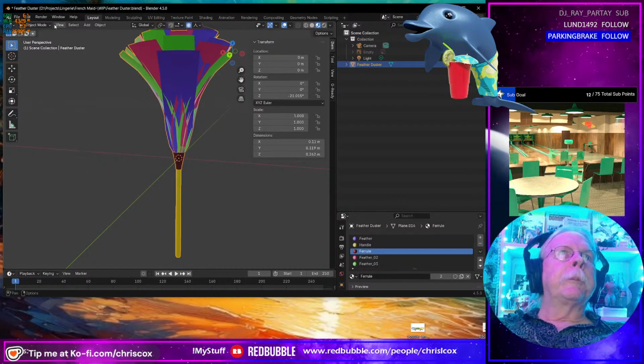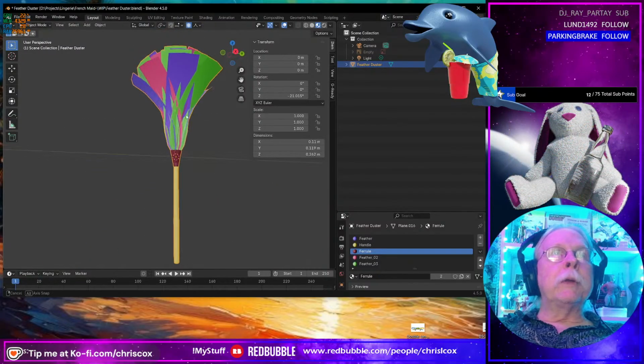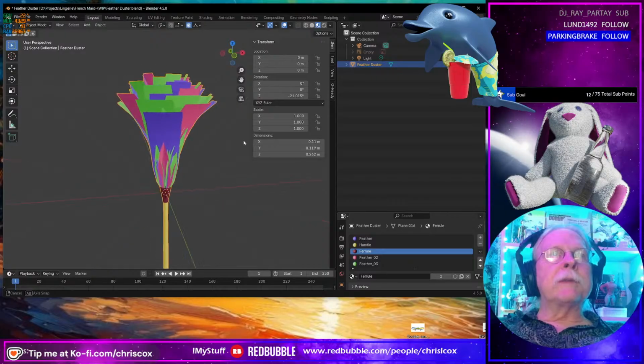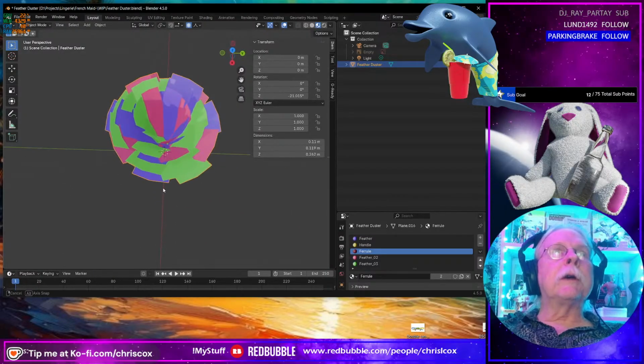I'm probably not going to get the hand poses done. And I'm hoping this doesn't look too... This is going to be like a hot mess, but that's kind of what feather dusters look like anyhow.